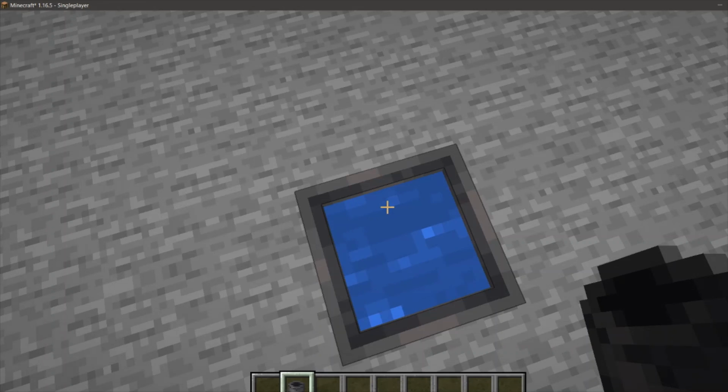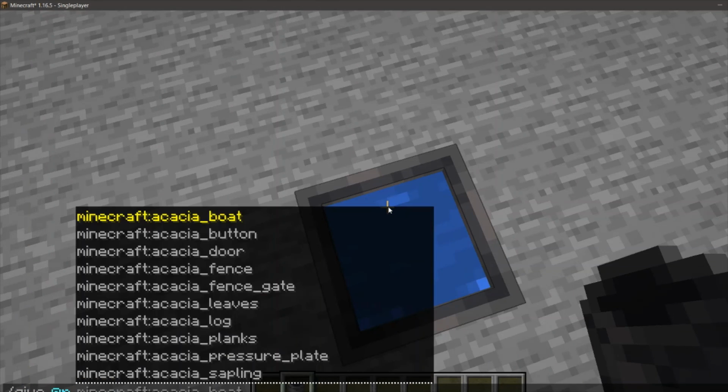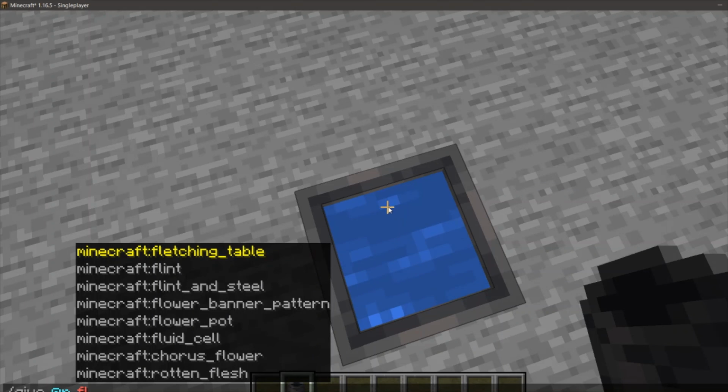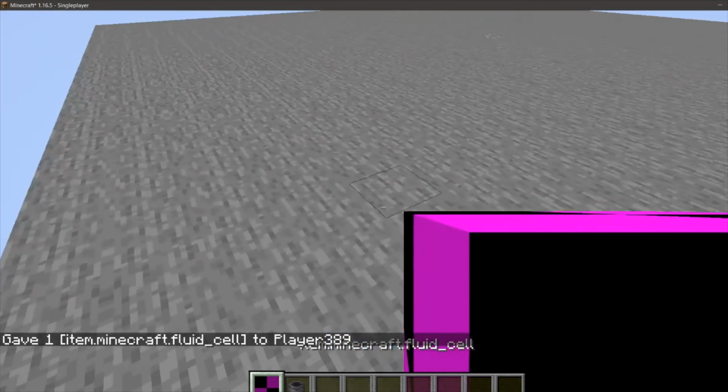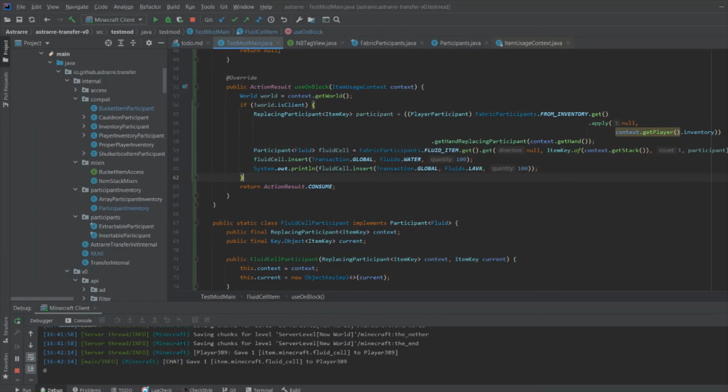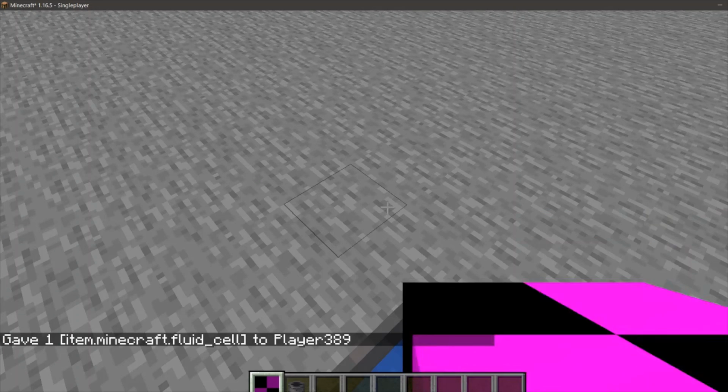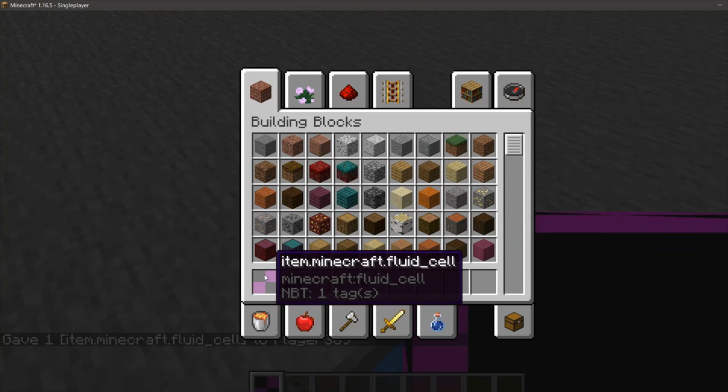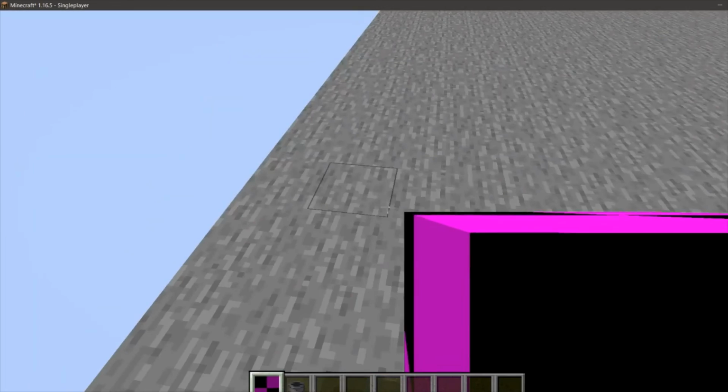All right, we're in game. Let's give ourselves the fluid cell. All right, whatever. So if I right click it, we have 0. Okay, yeah, there we go, 0. As we saw. So I right click it again. You can see it says NBT 1 tag. So that's the water, I'm assuming. Let's test that.